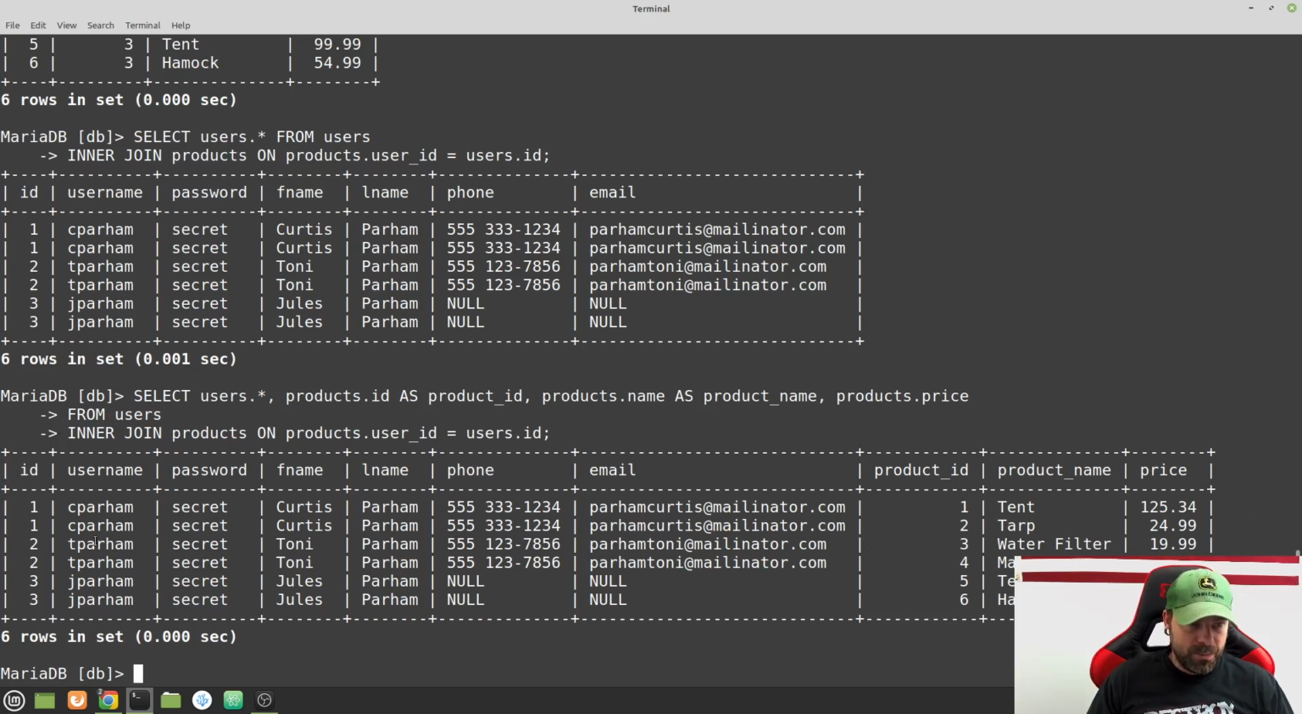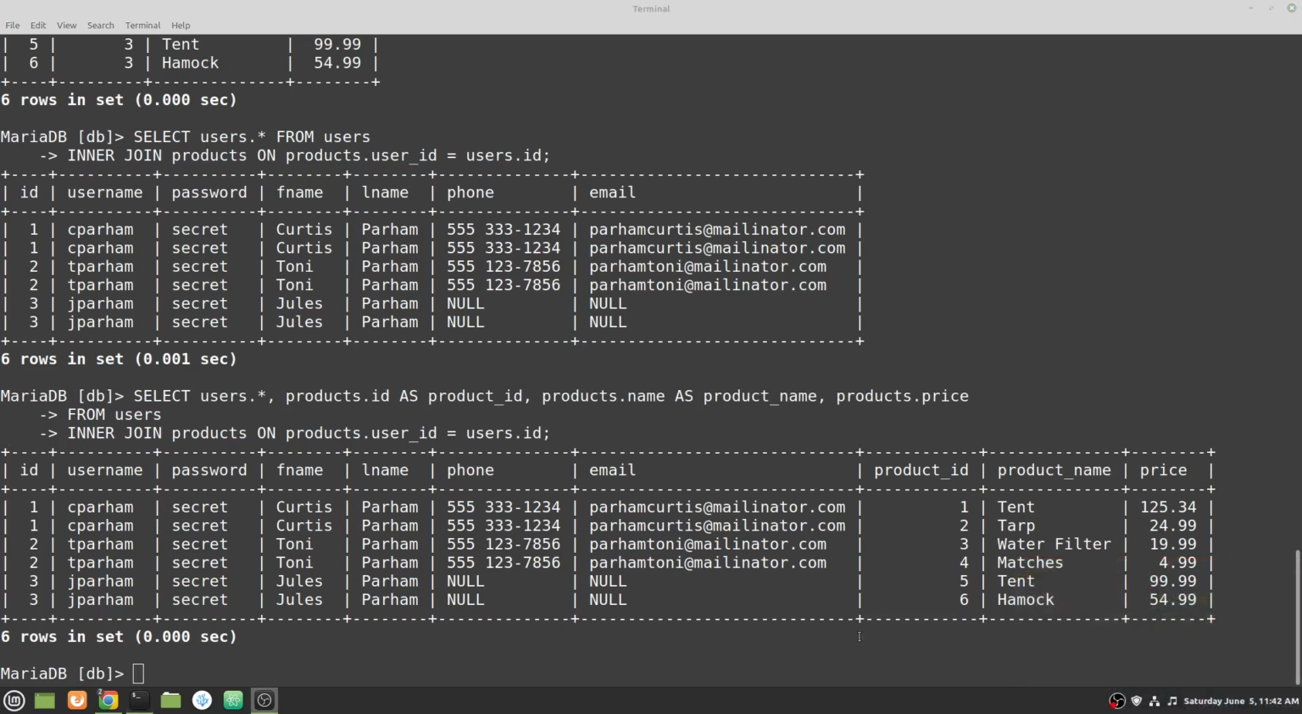So now if we were looping through, we're going to have multiple rows with Curtis Parham and Tony Parham. We're going to have one for each product that they bought. Okay, so that is how joins work in MySQL. And oops, my face is in the way. Sorry about that. So now you can see the full result set here.